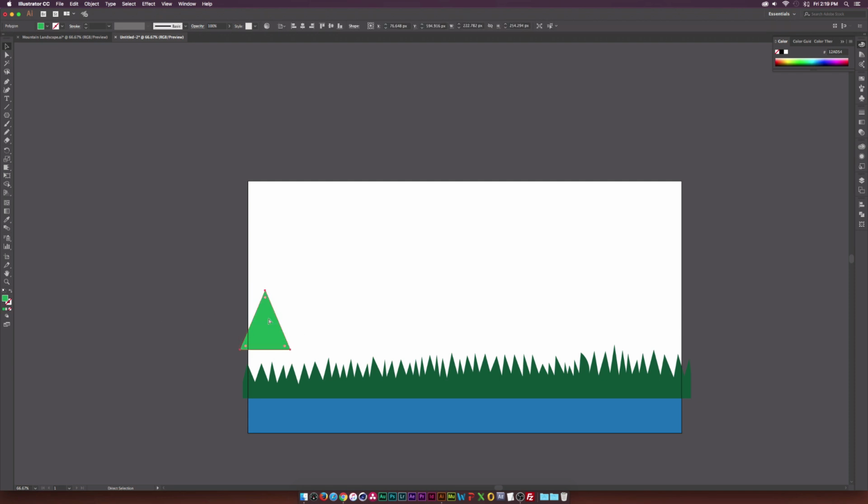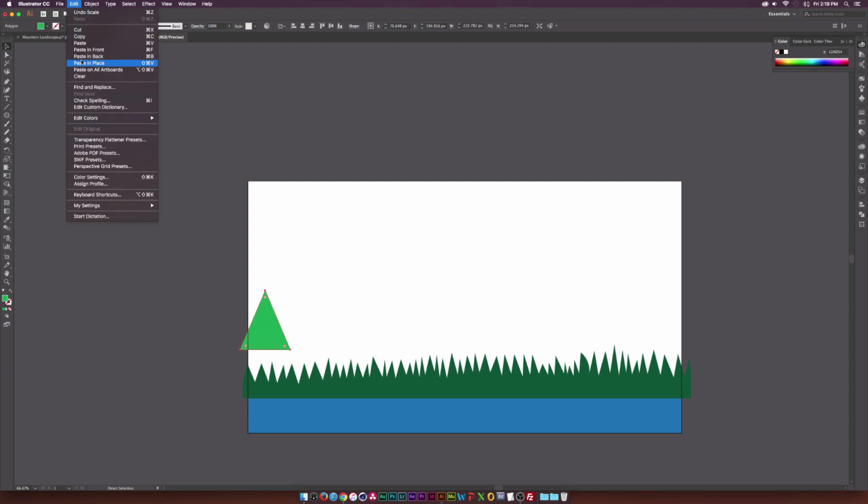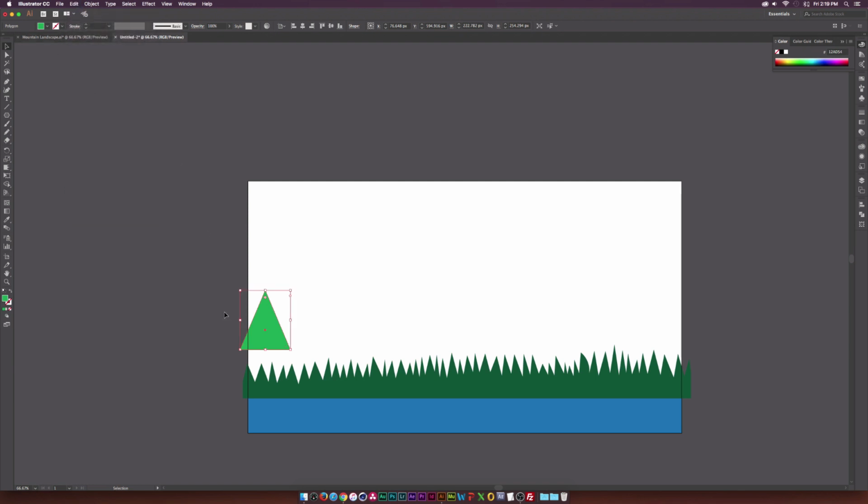And then we can copy this and go up to Edit, Paste in Place. Remember the keyboard shortcut for paste in place. And we can just hold down Shift, move it over, and now we kind of have two perfect sort of mountains there. And maybe we can make this one a little bit smaller, bring it down, and we can go across our entire document like this and create a nice perfect mountain range.